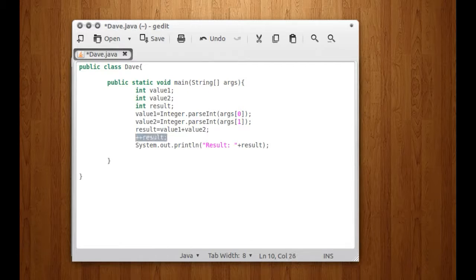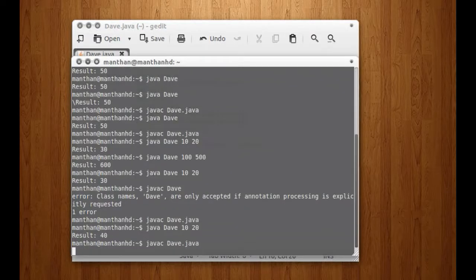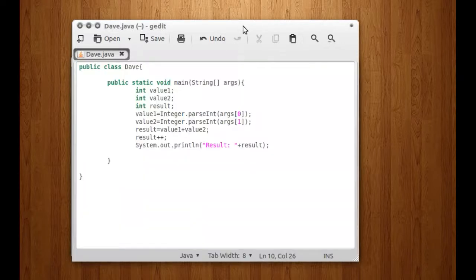Let's do a small experiment here. Let me show you what result plus plus does. If you're using result plus plus or plus plus result as one statement, it doesn't make any difference. But if you're using it inside another statement, then it does make a difference. For instance, let me just show you a quick demonstration of this. 10 plus 20 is 30, and then we're adding plus 1 here. So result plus plus adds plus 1 to it.